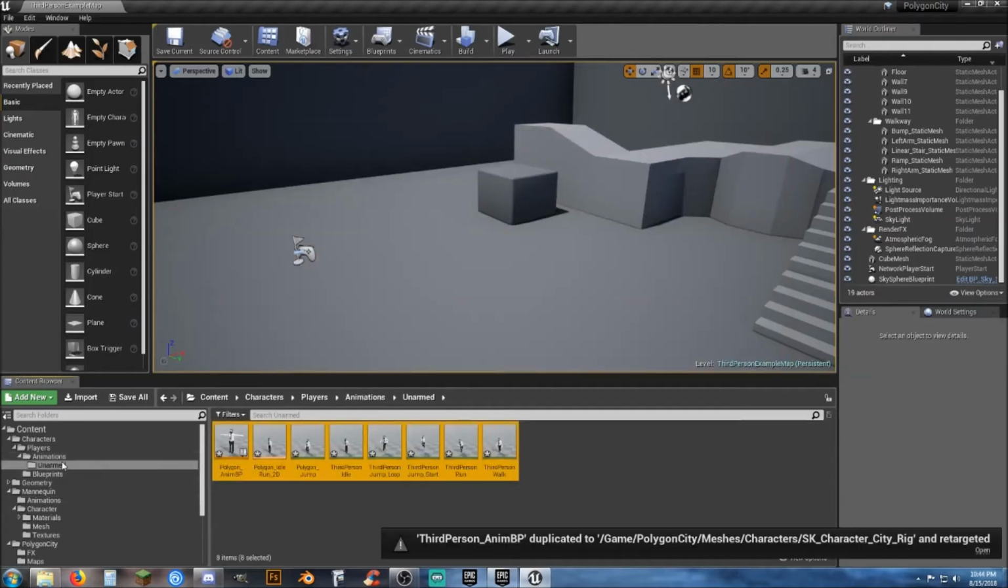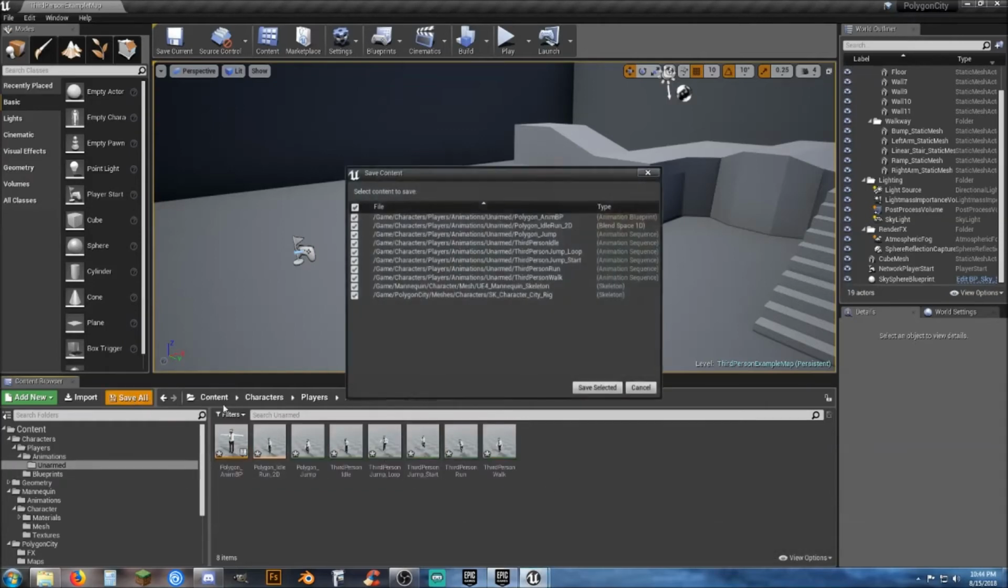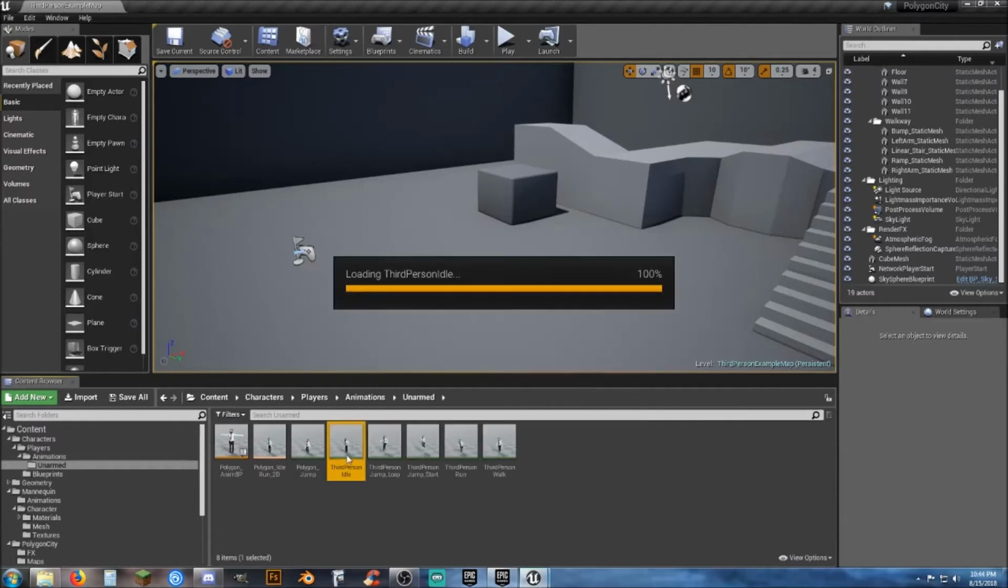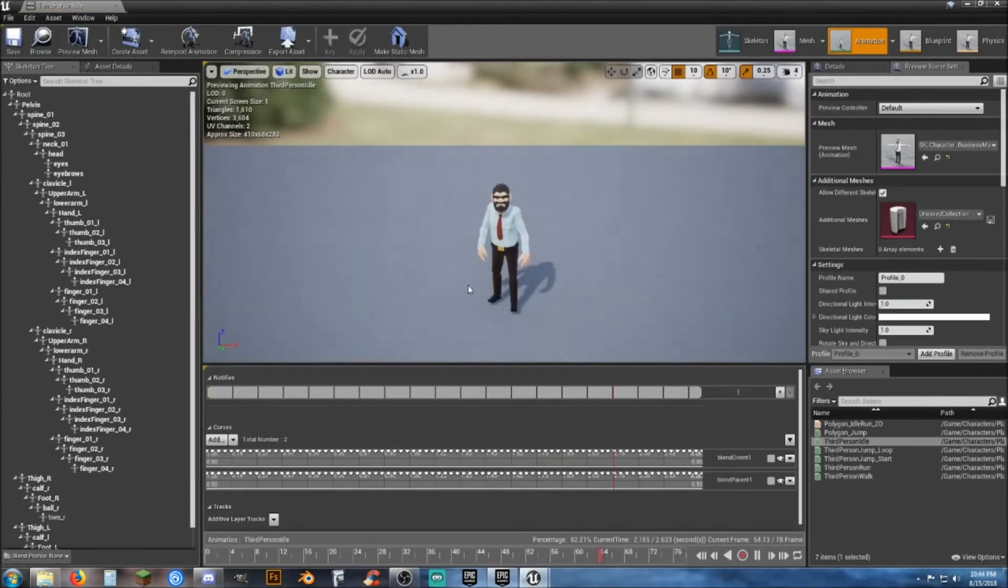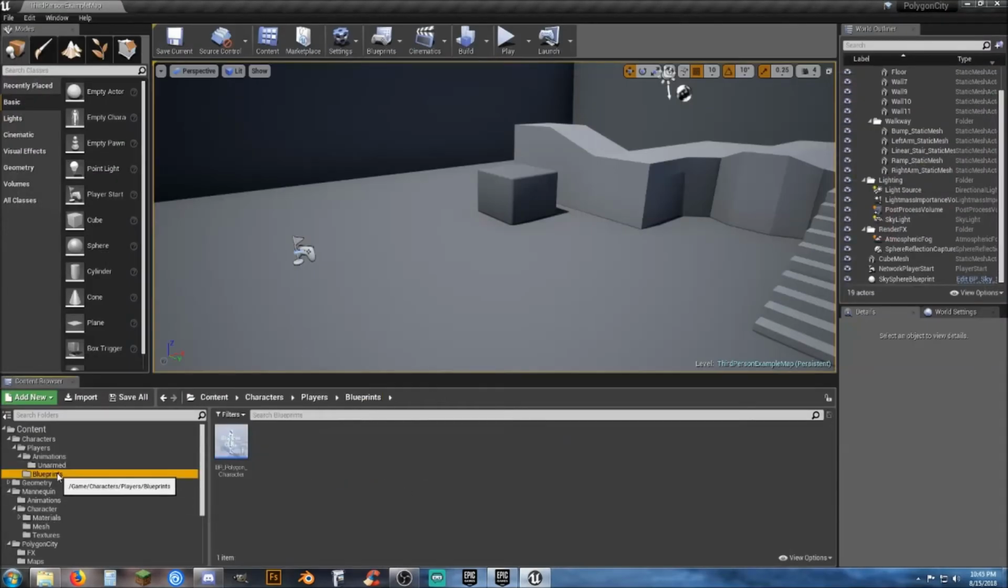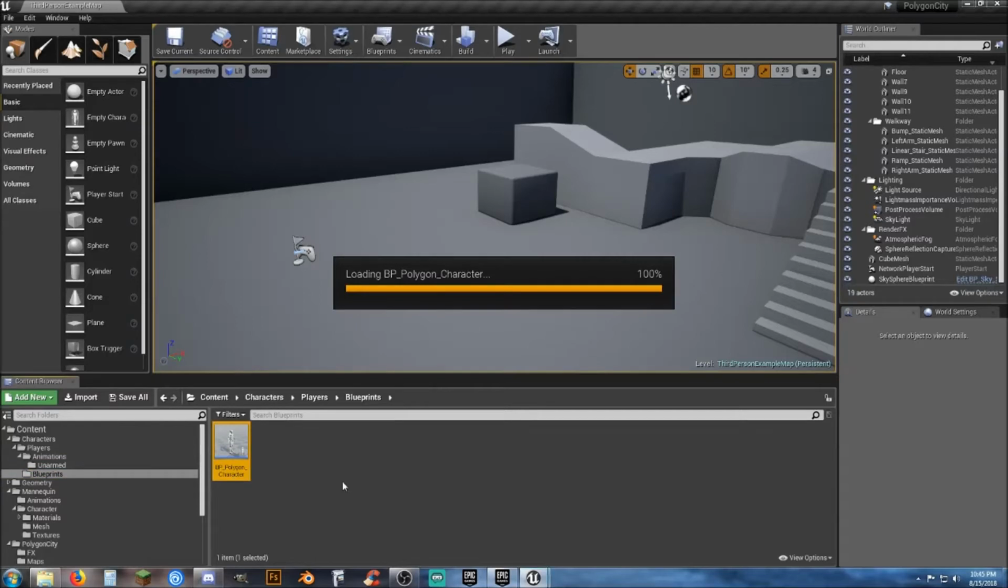And it's automatically taken us to that folder, and they're highlighted. And I'm going to go ahead and hit save all. Save selected. Now, if we were to look at any of these animations, bring them up, here's our guy standing there doing the idle animation, or whatever animation we chose just then. So the next thing we want to do is go to our blueprint here, and go to our Polygon character.